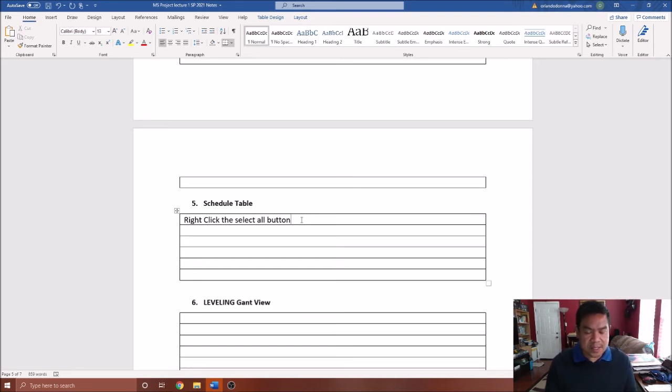So right click the select all button. Then I want you to select schedule. From there, you will be able to see your TF, your FF, the early start, early finish. You have your late start and your late finish. Okay, that's where you are going to find that information.